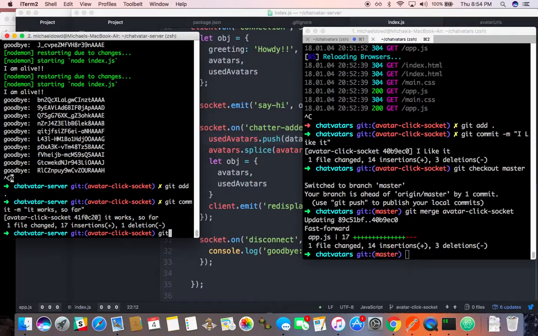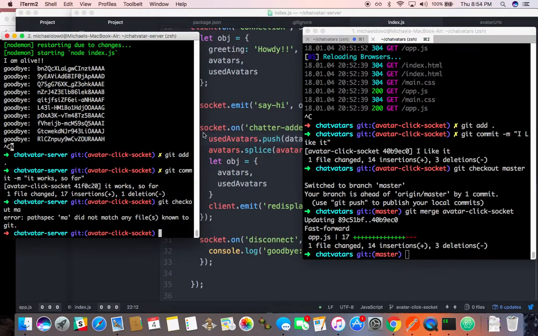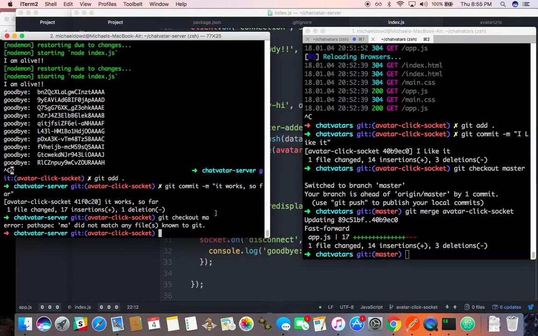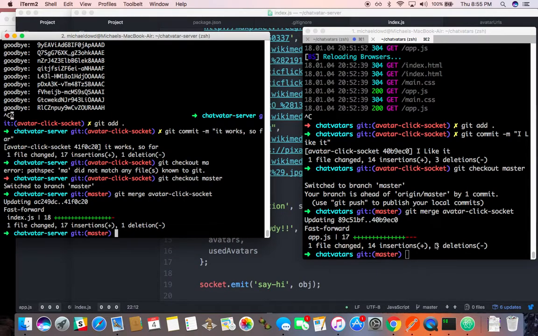Git checkout master. Okay, is that bugging you? Is that bugging you? Git, we didn't check out master. Git checkout master. Git merge avatar-click-socket. That got merged in. Everything up to date.